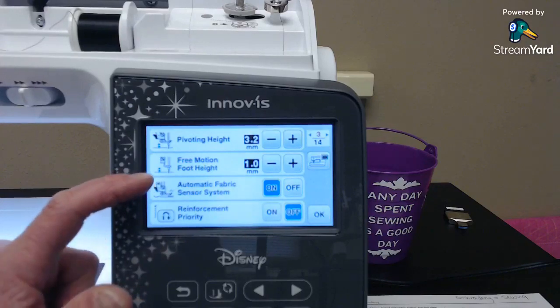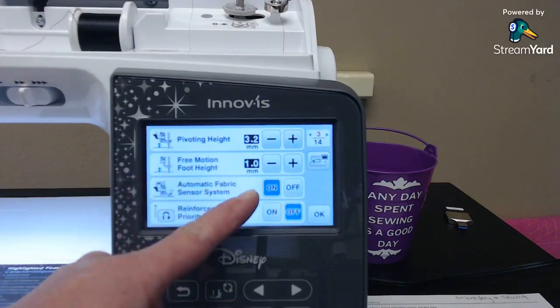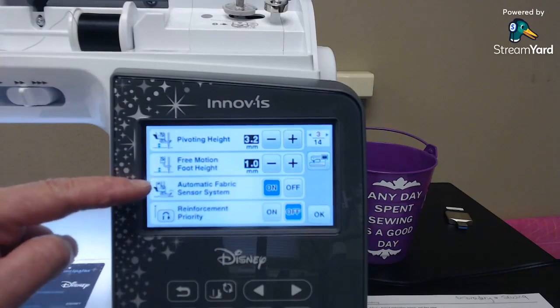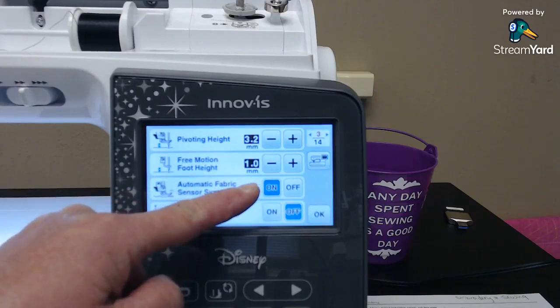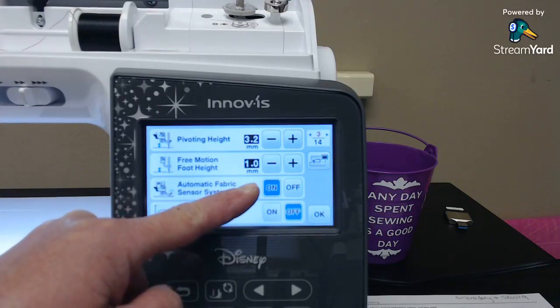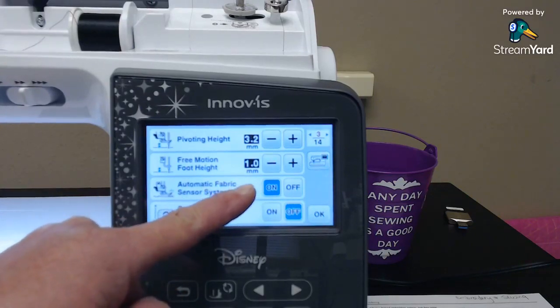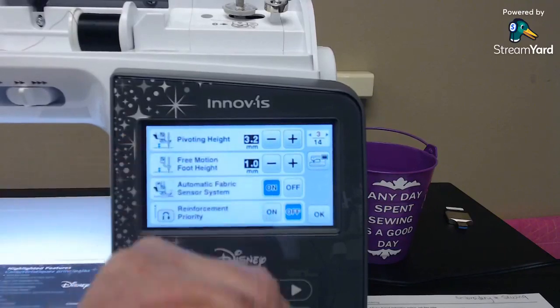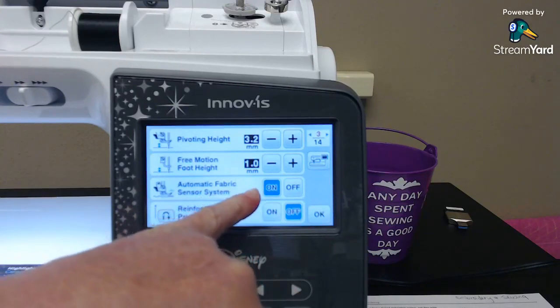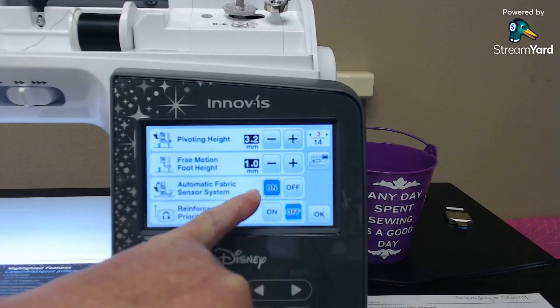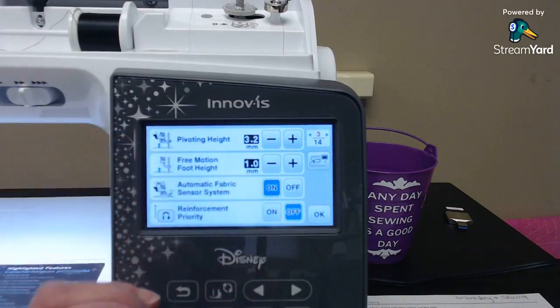So this is a really important one to have turned on at all times. It's very rare that I turn this off. It'll say automatic fabric sensor system. Make sure you turn it on. They come out of the box turned off, so if you've never turned yours on, make sure it's turned on, because that will really help you with sewing. You won't get the little eating problem down into the needle plate, and everything will go up over the bumps much better. So that's very important that that's turned on. There's a couple of reasons I've turned it off, but I normally leave it on.